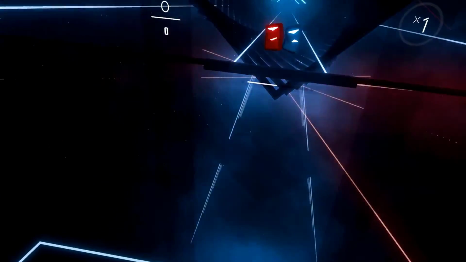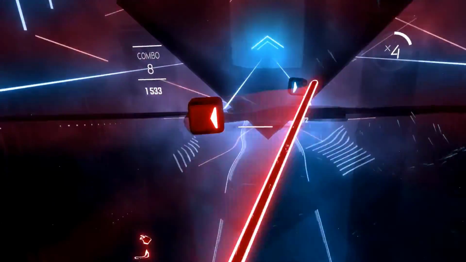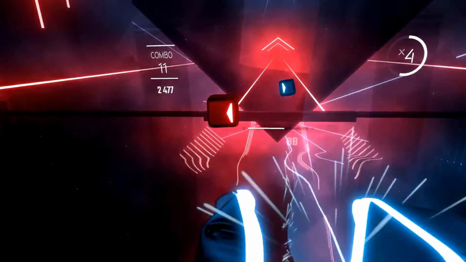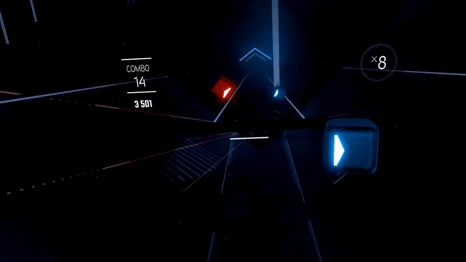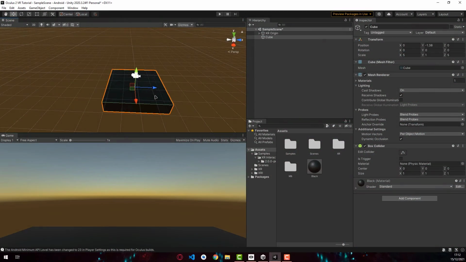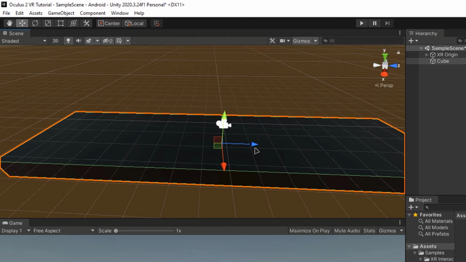Now you know in Beat Saber there are two platforms, one for the player to stand on and the other one from which the cubes are coming. But to keep it on a very basic level, we're going to just create a single platform, and we are going to lengthen it on one axis and rearrange it.